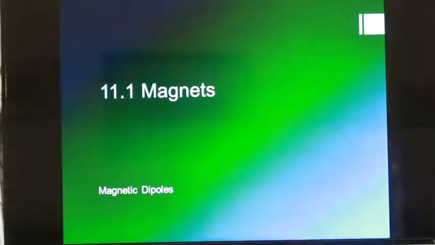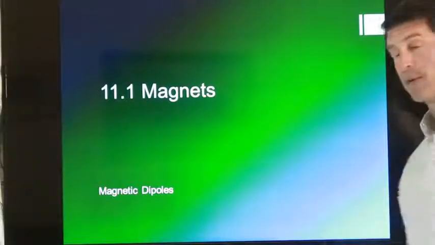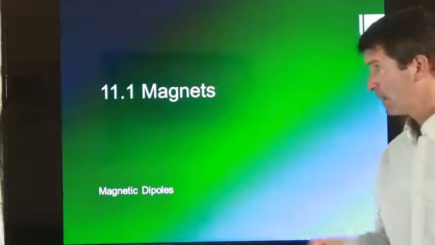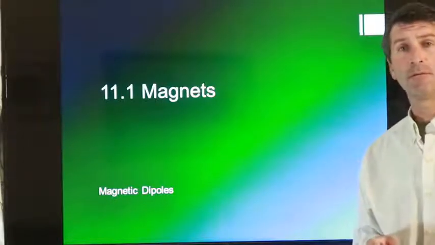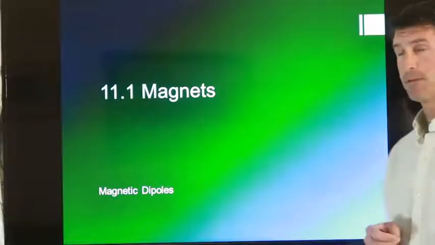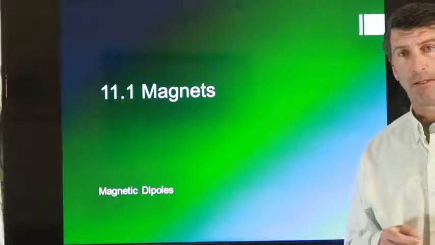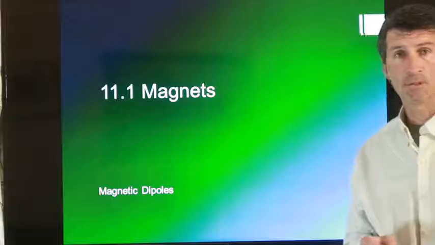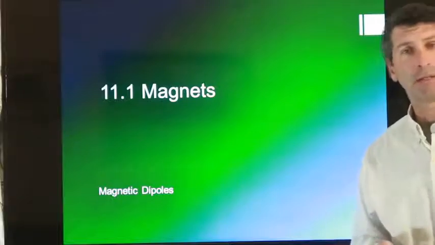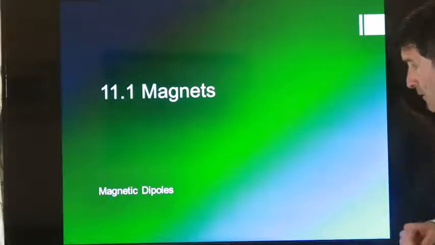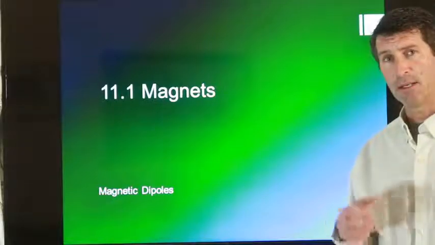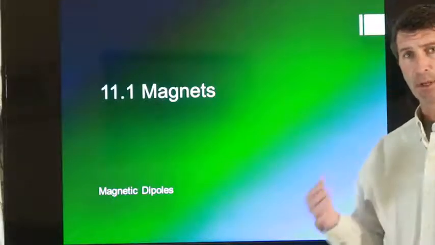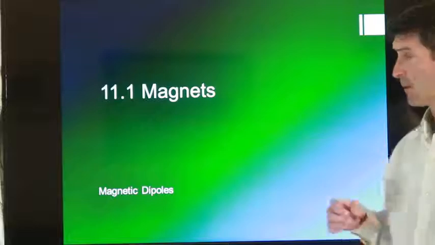So magnets, we're talking about one of the fundamental forces of nature. We talked about gravity so far in Physics 1. We've talked about the electric force in the middle part of this semester. Now we're going to talk about a third force, which is very closely aligned with the electric force, and that's the magnetic force.